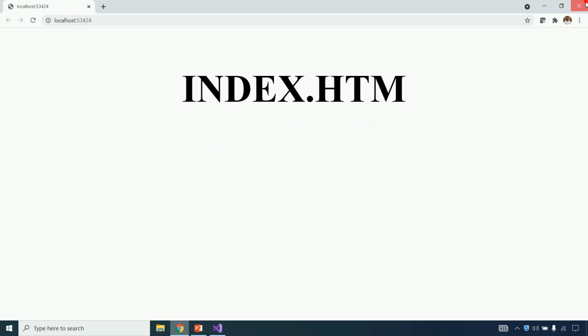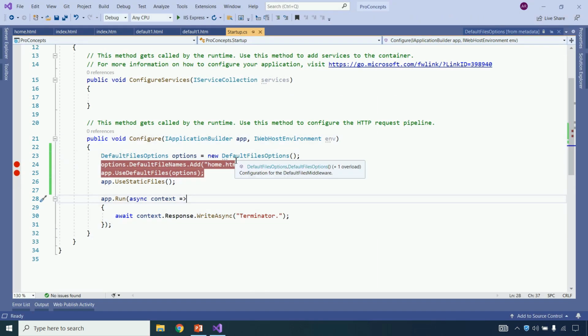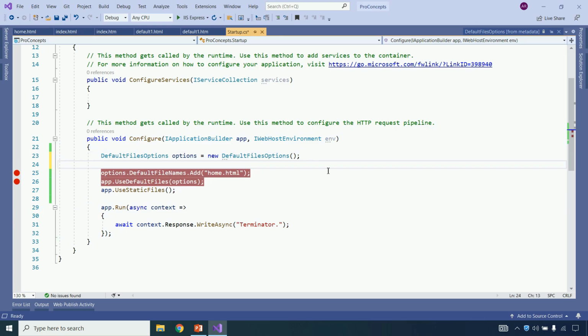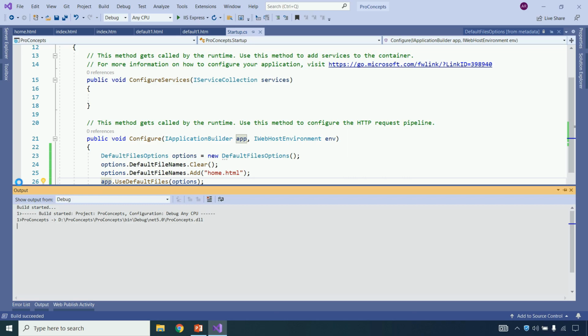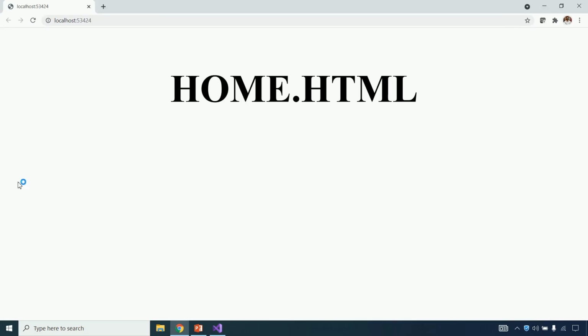So let's fix it, and we need to clear the list, and we all know how to clear the list, right? So let's do it. Before adding a new member to the list, let's specify options.DefaultFileNames.Clear and run the program once again. And now you will see the response is as expected.